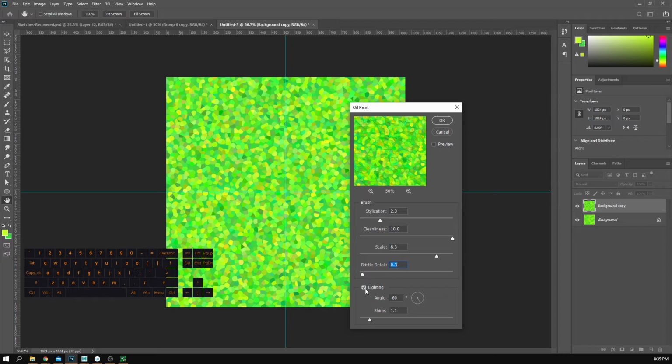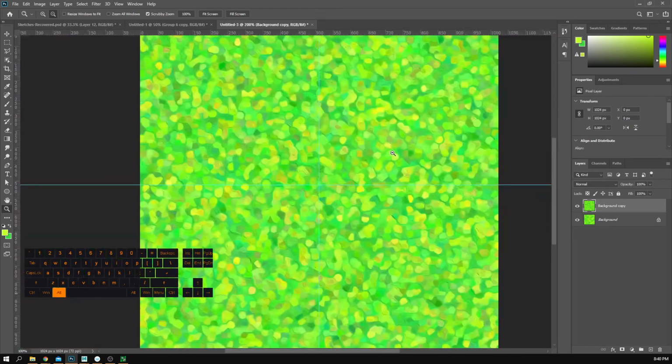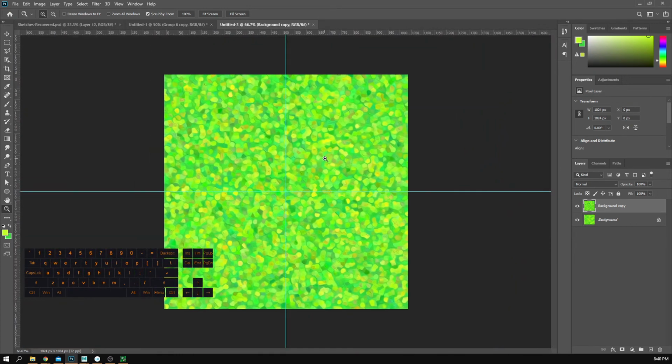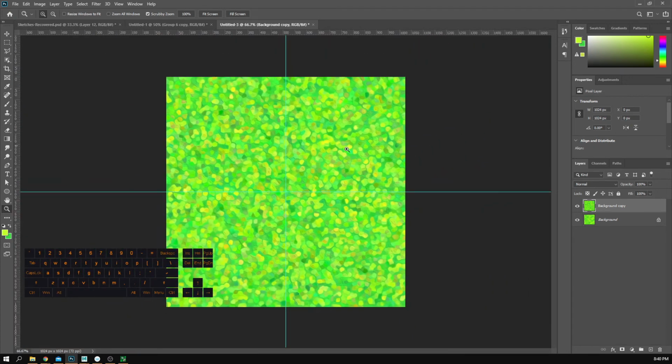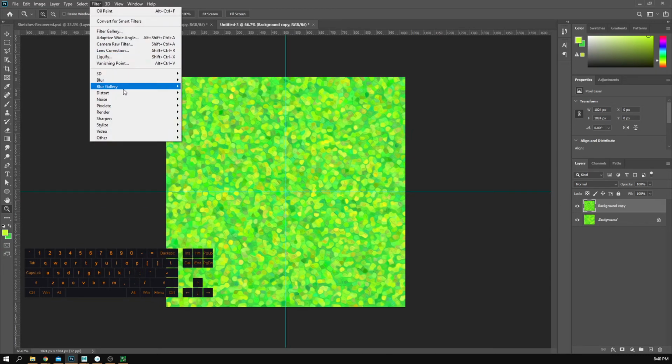So I have that going on. If I turn on and off lighting, you'll notice that you can get a little bit of dimensionality to it, which is really, really interesting how we can get that to be in here. So I'm going to hit OK on this now. Not a lot, but it's just enough. I like that.